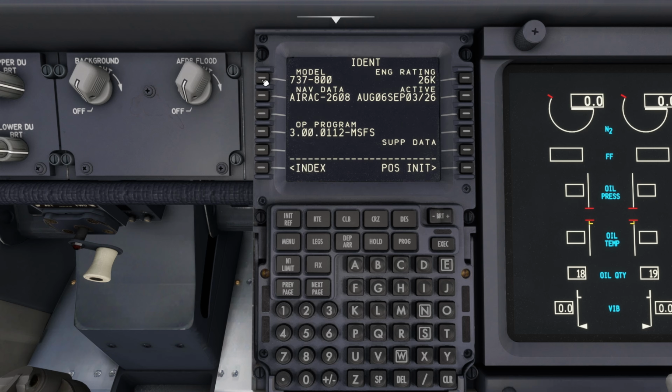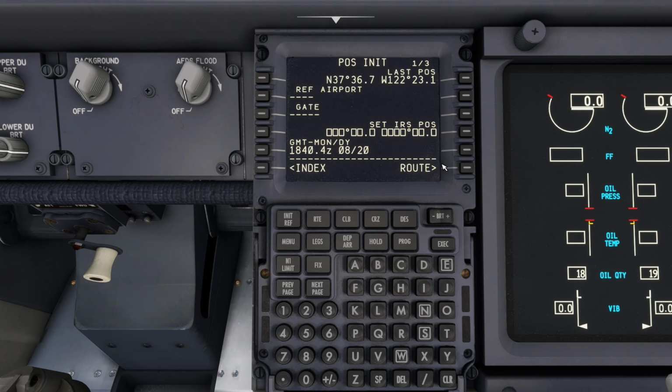We're going to head to the FMC. We've got the AIRAC updated to the latest version. And we are going to head on over to position initialize. Okay, so you're going to want to type in your origin airport. In this case, for us, it's San Francisco. We're going to want to copy the position, paste that in IRS position right here, and that sets up the IRS.